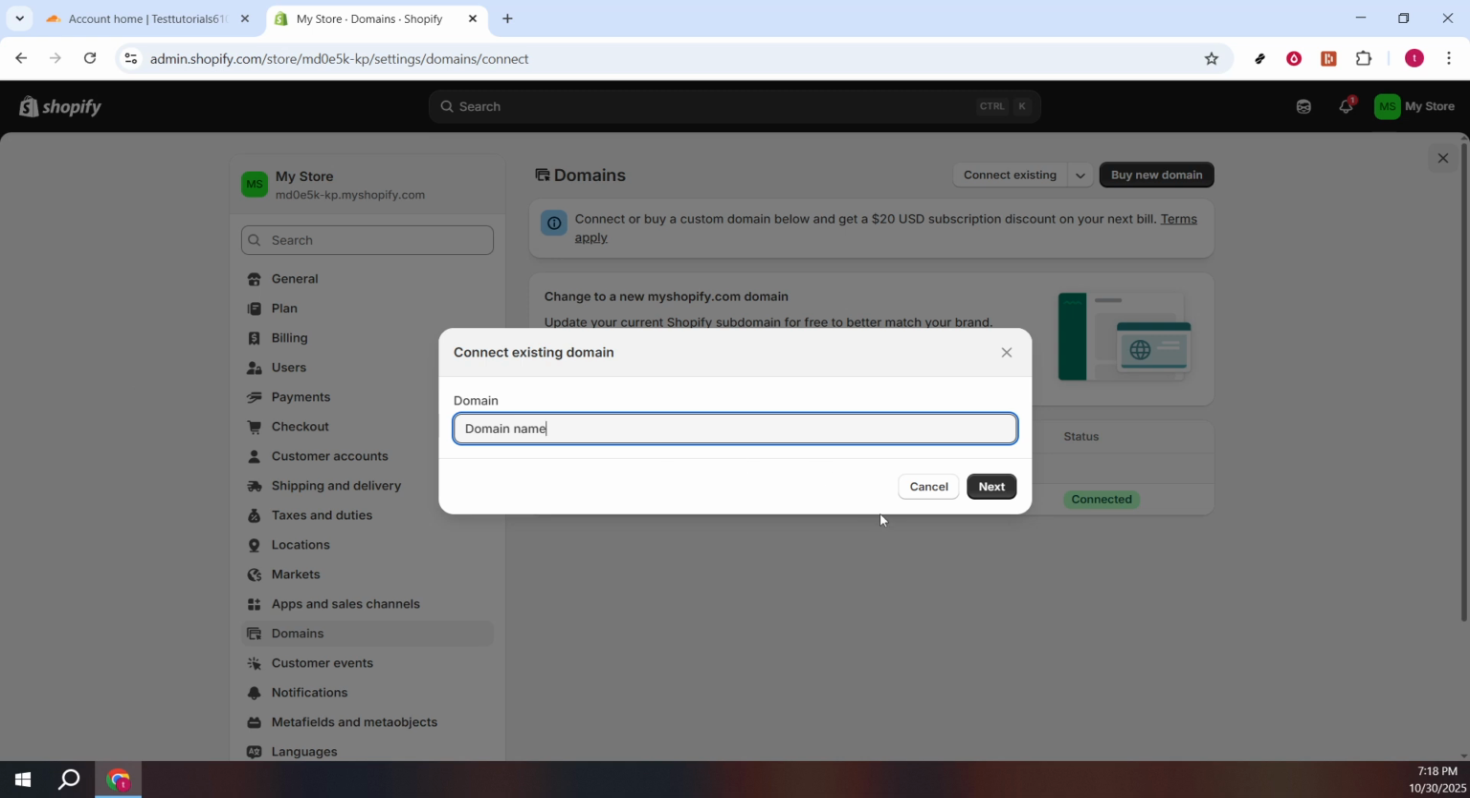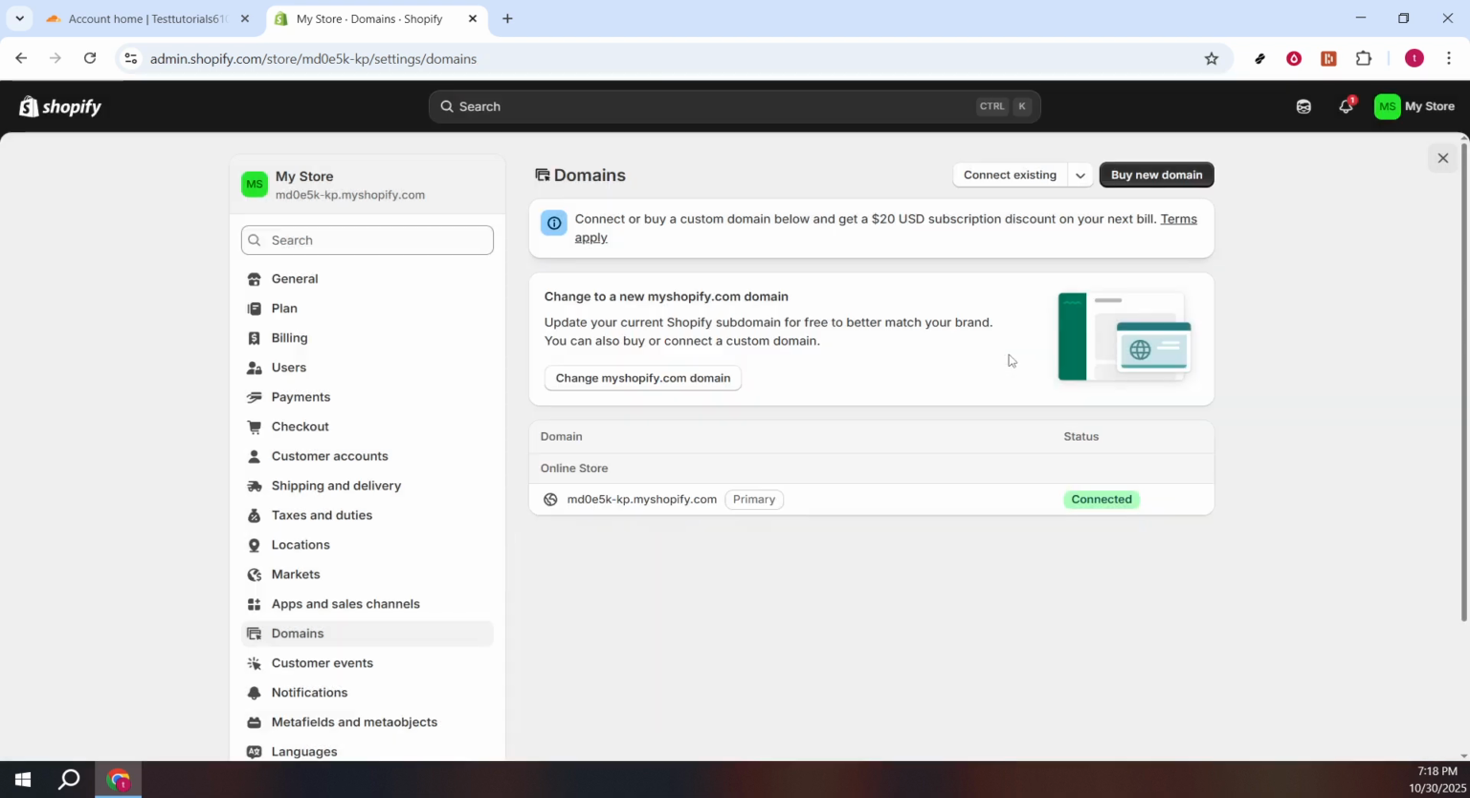Shopify will then provide you with the necessary DNS settings you need to configure in your Cloudflare account. It's essential to switch over to Cloudflare at this point and log into your account. In Cloudflare, navigate to the DNS settings for your domain. You need to ensure that your DNS records match those provided by Shopify. Typically, this involves setting up an A record pointing to Shopify's IP address and a CNAME record that directs to Shopify. After making these changes, the changes may take some time to propagate.